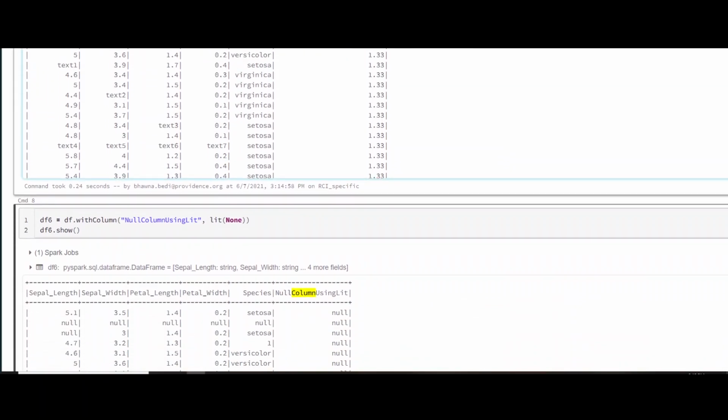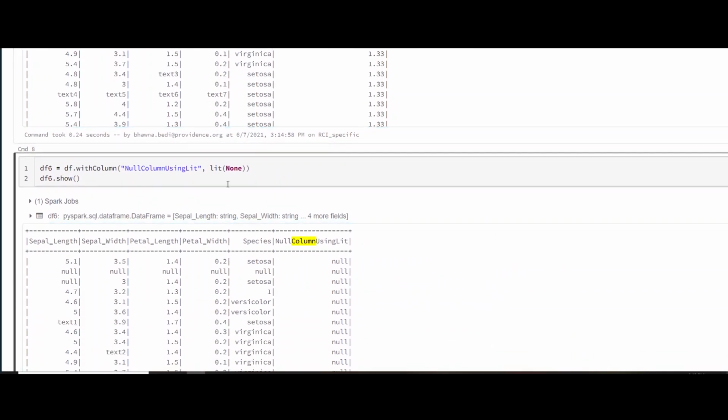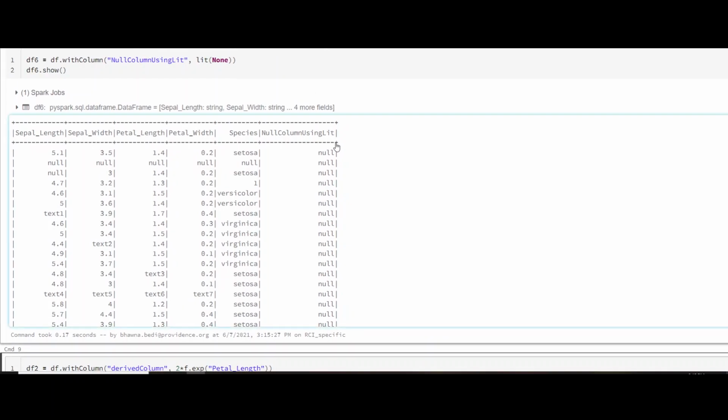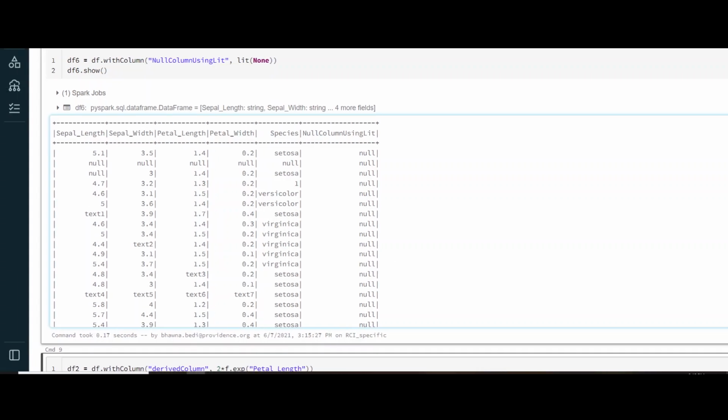Now in case you say that you want to have a null value here, if you want to have null value inside lit function, you can just put None here. So the moment you put None inside the literal function, you will actually see that my new derived column has null values. So this is how you can add an extra column to your data frame with a specific hard-coded value, or maybe with a null as well.